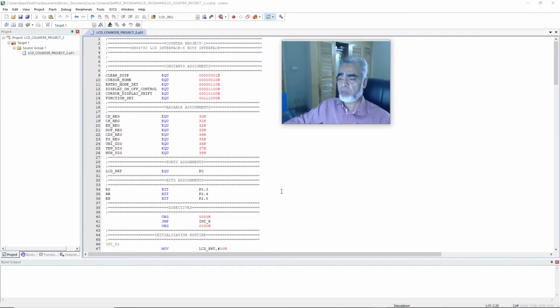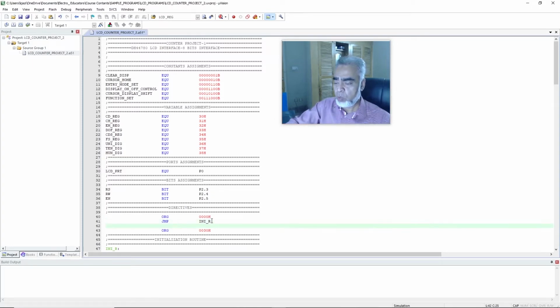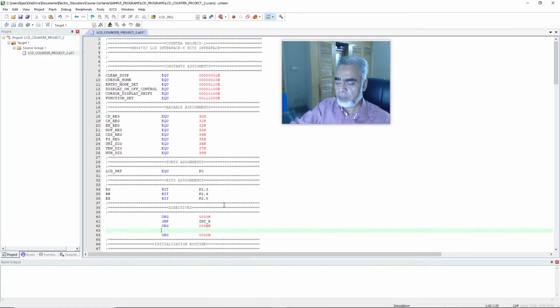And now we will modify our program to increment the counter with a delay of 1 second using timer 0 interrupt. As we know that the interrupt vector for timer 0 is 0BH, so here we will write ORG 000BH, and here we will write LJMP T0ISR, which is the name of the timer 0 interrupt service routine, and here we have used another instruction, that is LJMP.